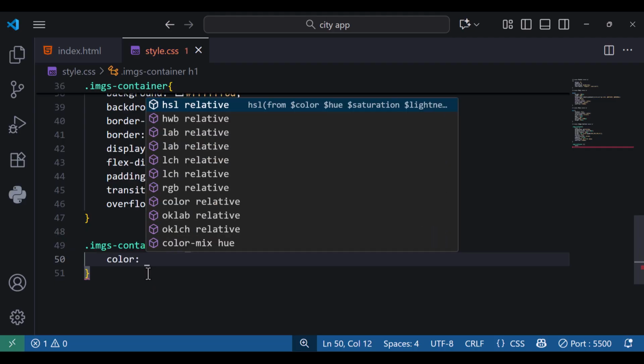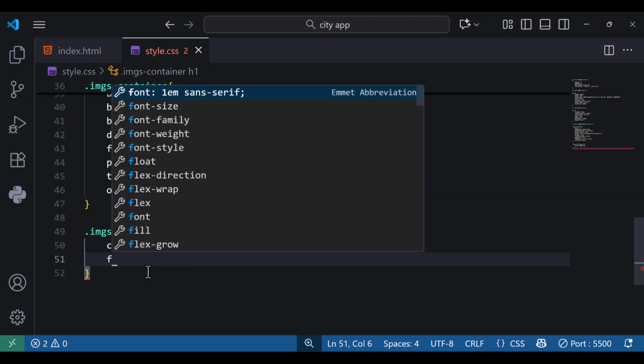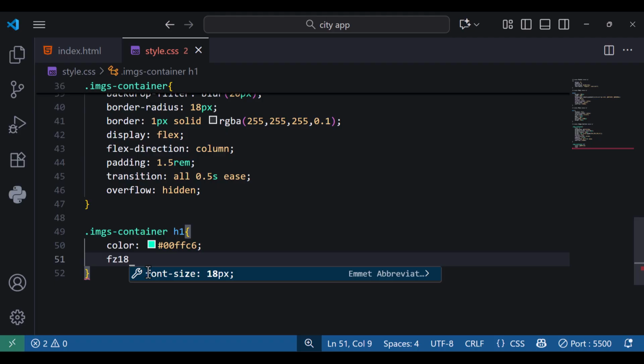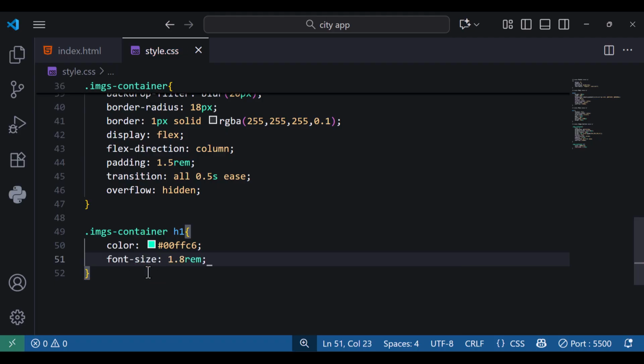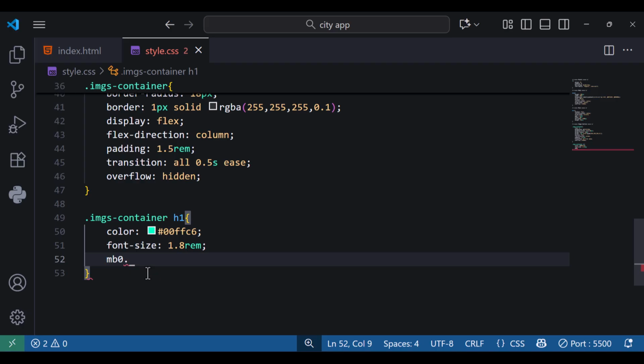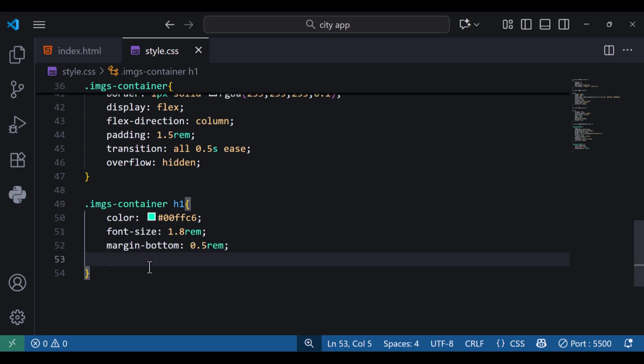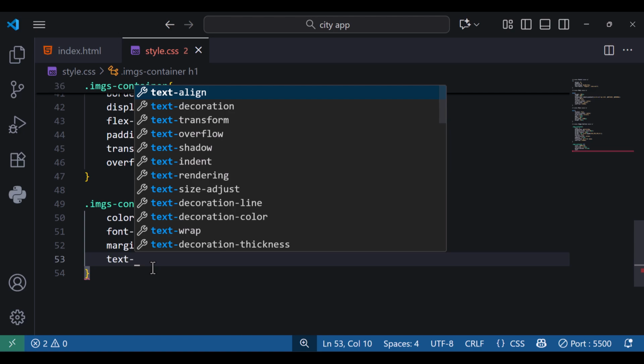So we're going to give it a color of hashtag 00FFC6. And then font size, I'm going to give it 1.8rem. And next I'm going to give it a margin bottom of 0.5rem. And then next I'm going to say text-align.